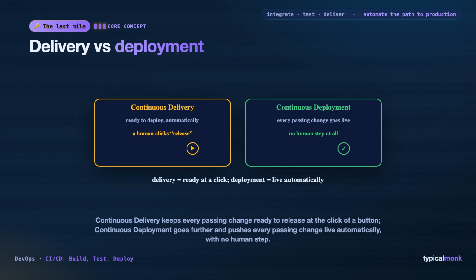So the takeaway: both meanings of CD share the automated build and test pipeline and differ only in the last mile. Continuous delivery keeps every passing change ready to release at a human click, while continuous deployment pushes every passing change live automatically with no human step. Which you choose depends on your confidence and context, but the tested path to a releasable build is the shared price.